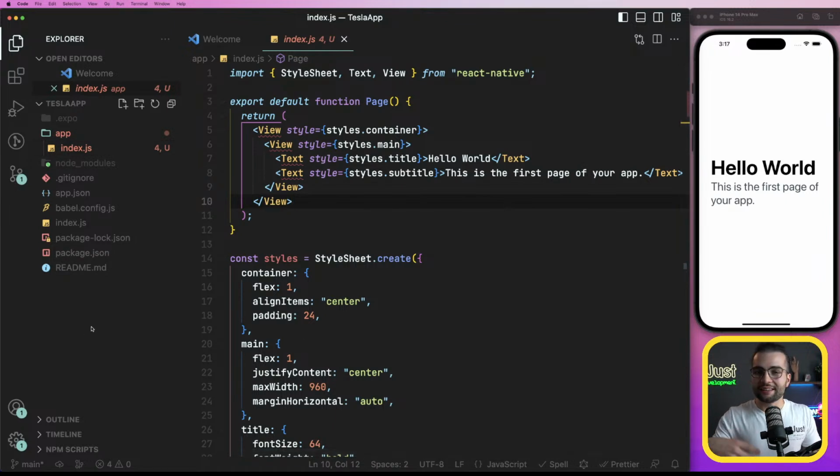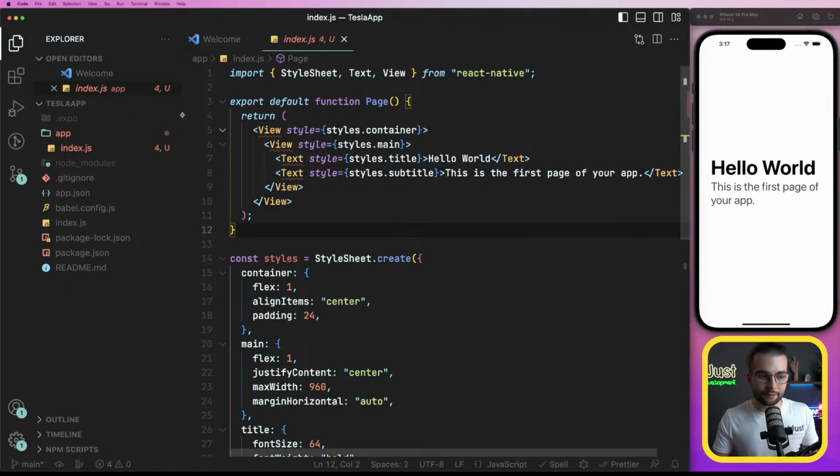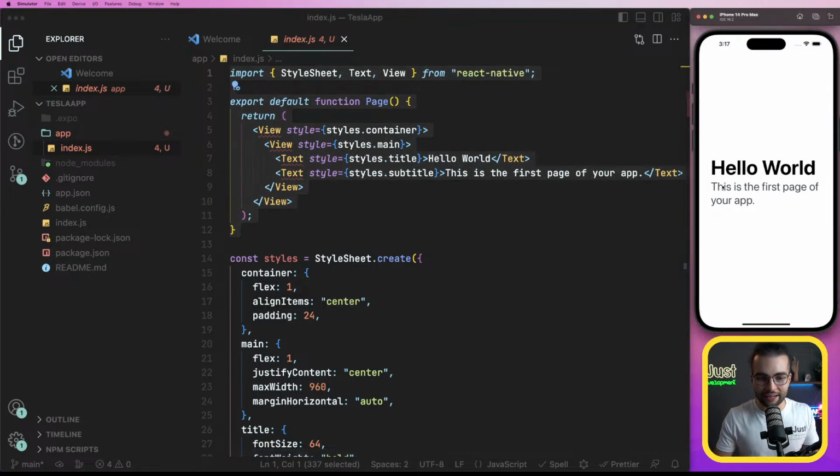We're gonna see later in the video how we can create more screens, how we can navigate from one screen to another. But long story short, it's pretty easy. We just create files, and those files are automatically created as routes where we can navigate to, in a similar way as you would do with a static website. In the following steps, we're gonna work in this page to create our homepage for the Tesla application.